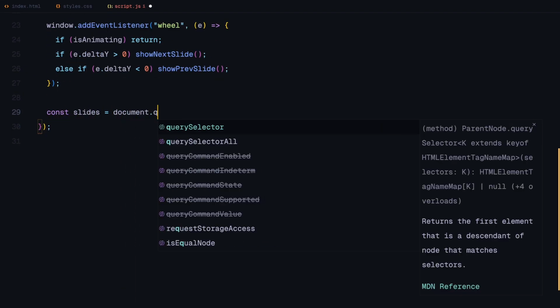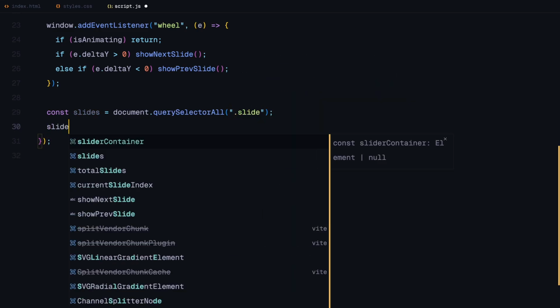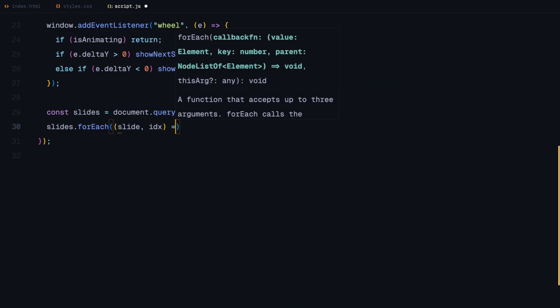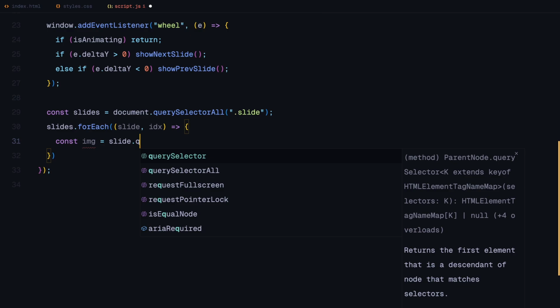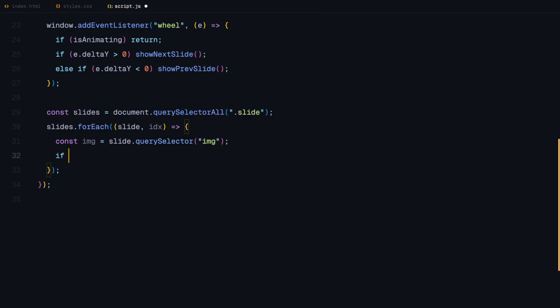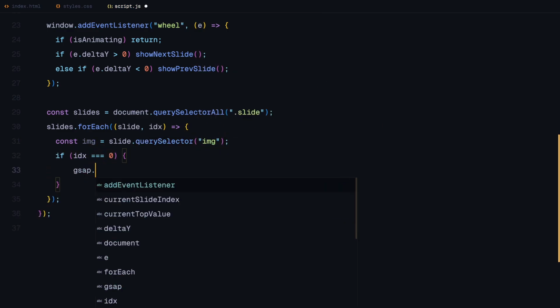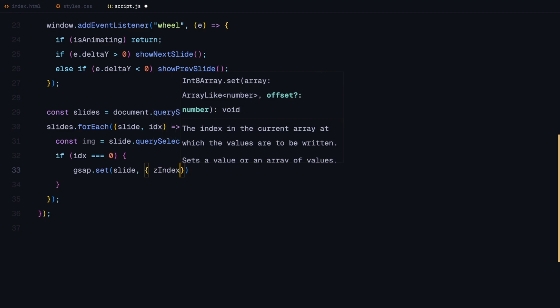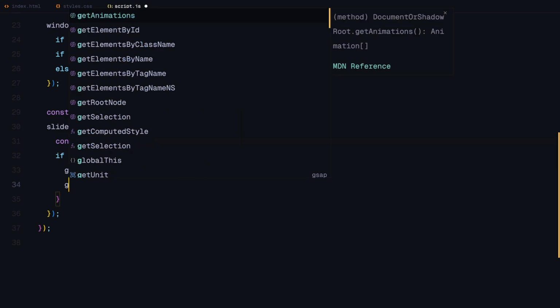Next, let's set up each slide's initial state. First, I'll grab all the slides and loop through them to apply different styles based on their position in the carousel. For the first slide, I'll set it to display at normal scale and position with a higher Z index so it's fully visible when the page loads.